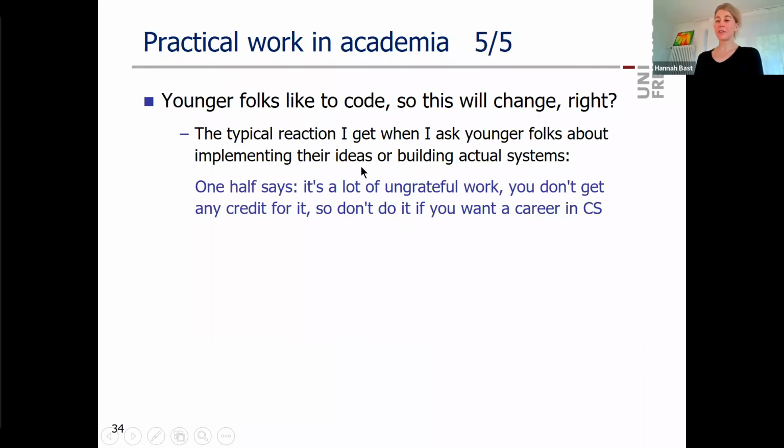One half says, no, I'm not going to do this. This is a lot of work. It's ungrateful. You don't get any credit for it. So don't do it if you want to have a career. I get this answer all the time from people who want to become professors, from young people, this generation. The other half goes to industry. I mean, that's simplified now.